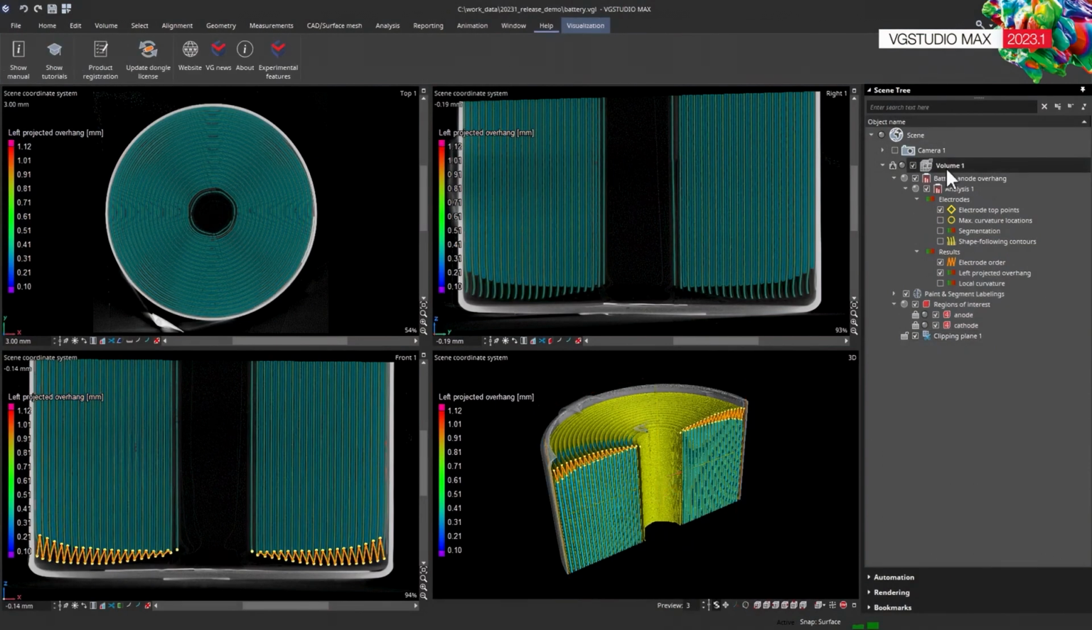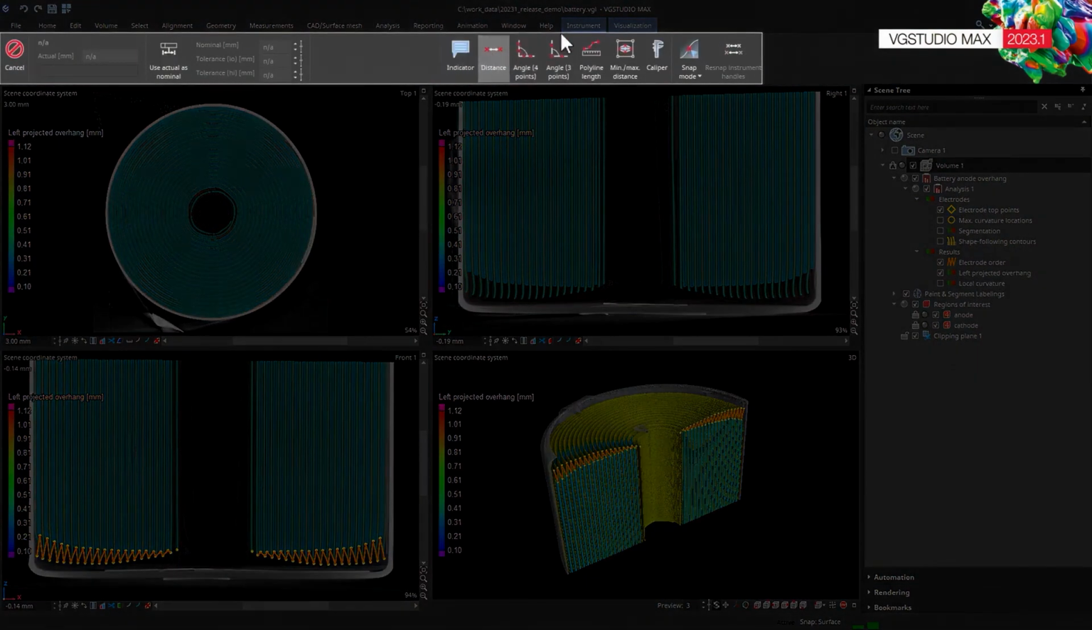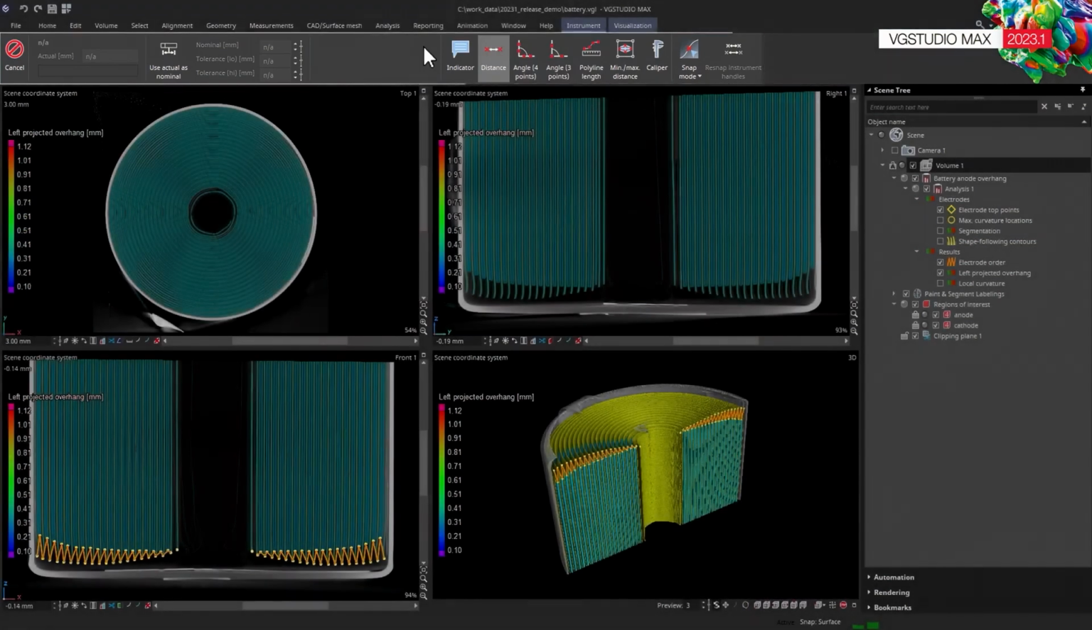And then there are Contextual Workflow tabs. These tabs appear and are automatically selected when certain actions are triggered. Like the Instrument tab that appears when you start a measurement on a volume object using instruments. This allows you to control the settings of the instrument that you're currently creating, and to immediately create another instrument of a different type when you're done with the first one. We'll see a few more of these workflow-related tabs later in the video.